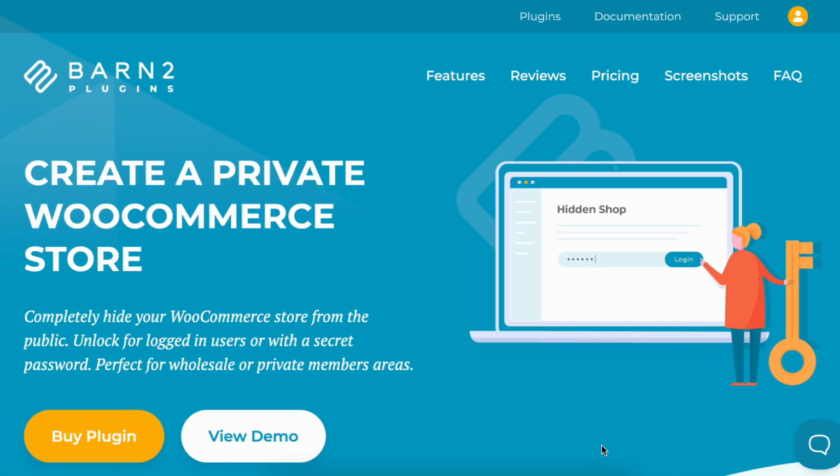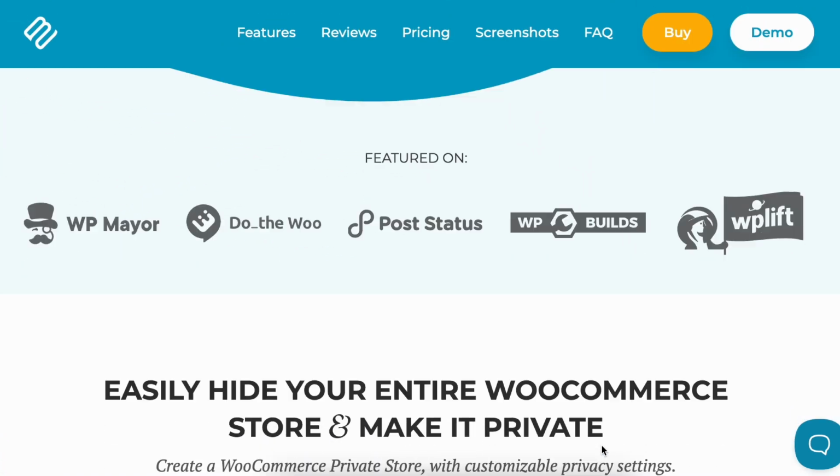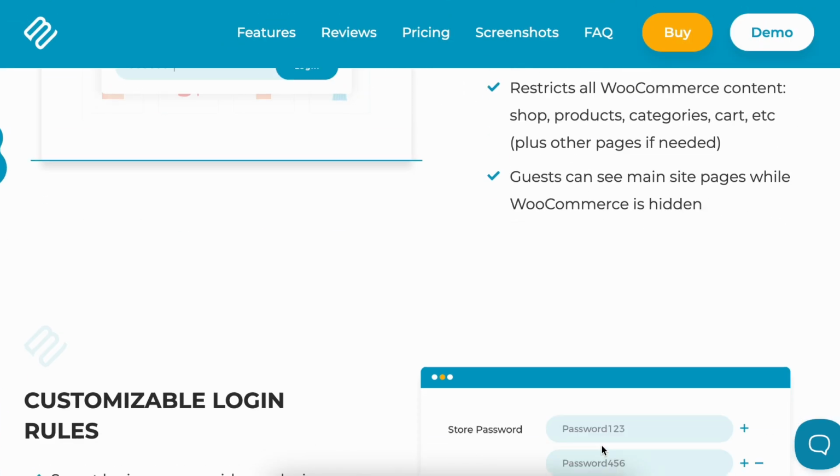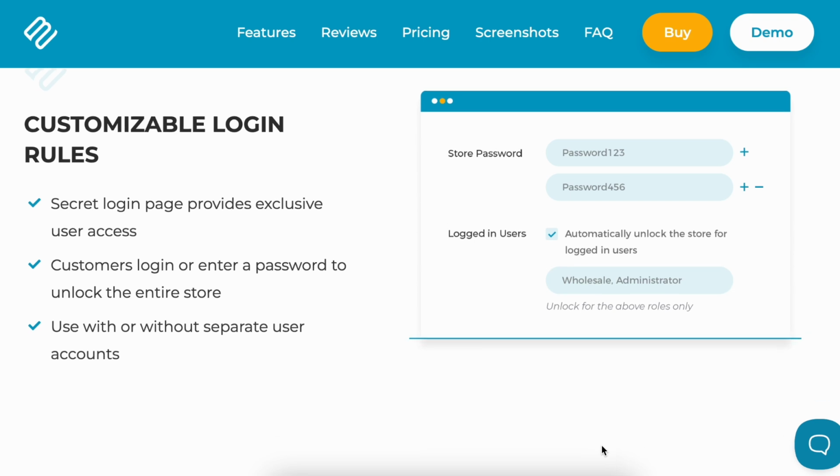Our first plugin is WooCommerce Private Store by Barn2 Plugins. You've learned how to create a private link that anyone can click on to bypass coming soon mode. In addition, logged-in administrators and shop managers can see the full store without having to use a special link. But what if you want to give automatic access to other user roles, too? That's where this plugin comes in. It allows you to select specific user roles that should be able to bypass coming soon mode and access your store.